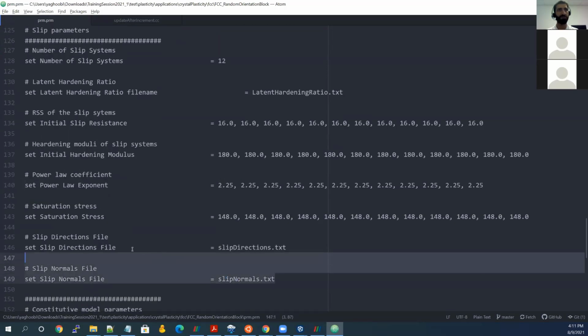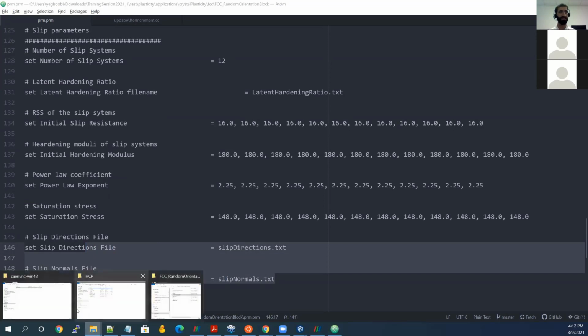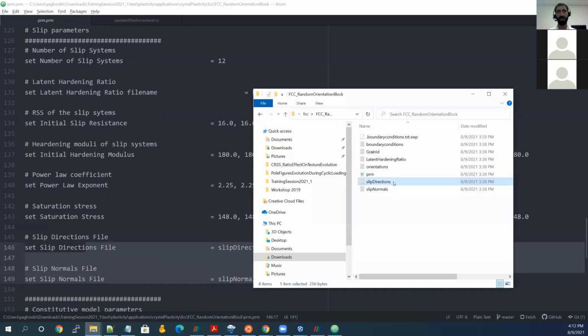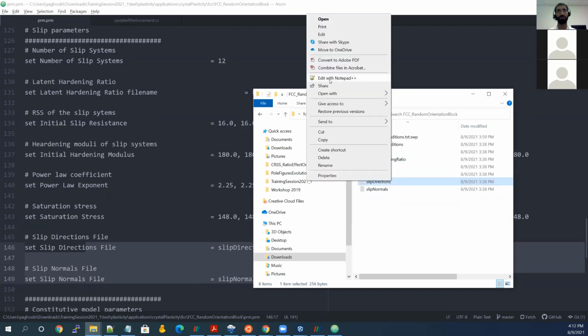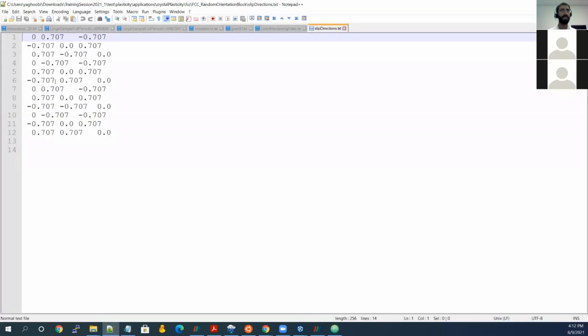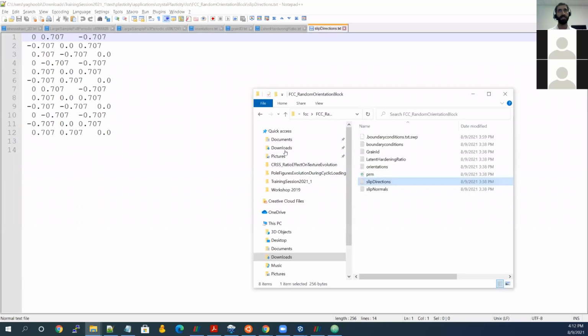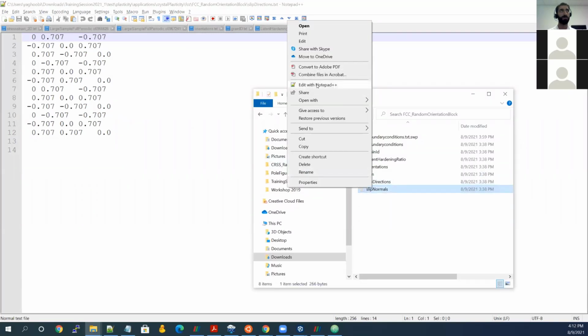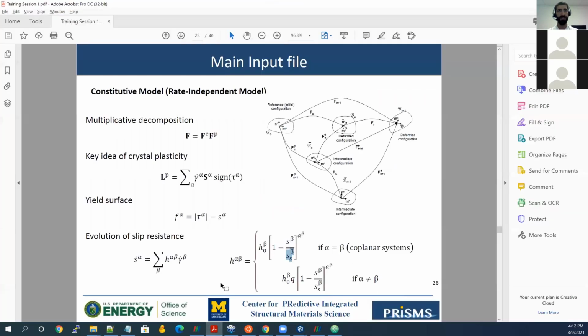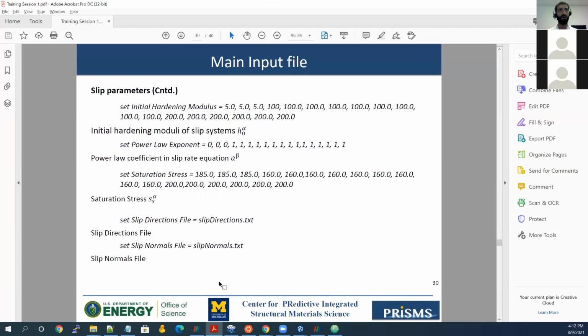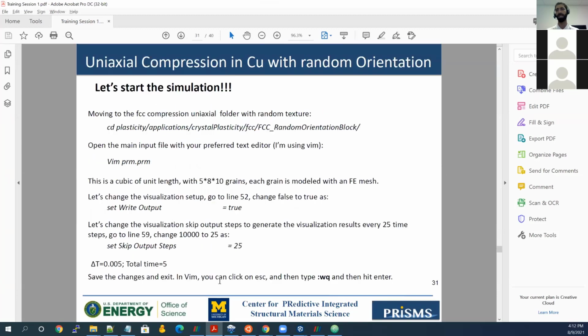And then the name of the slip direction and slip normal. So if you open the slip direction and slip normal, that includes the information for a slip direction and a slip normal, which for FCC, you'll end up with this for a slip direction and this for a slip normal. Okay. Now we have covered all the main input files.